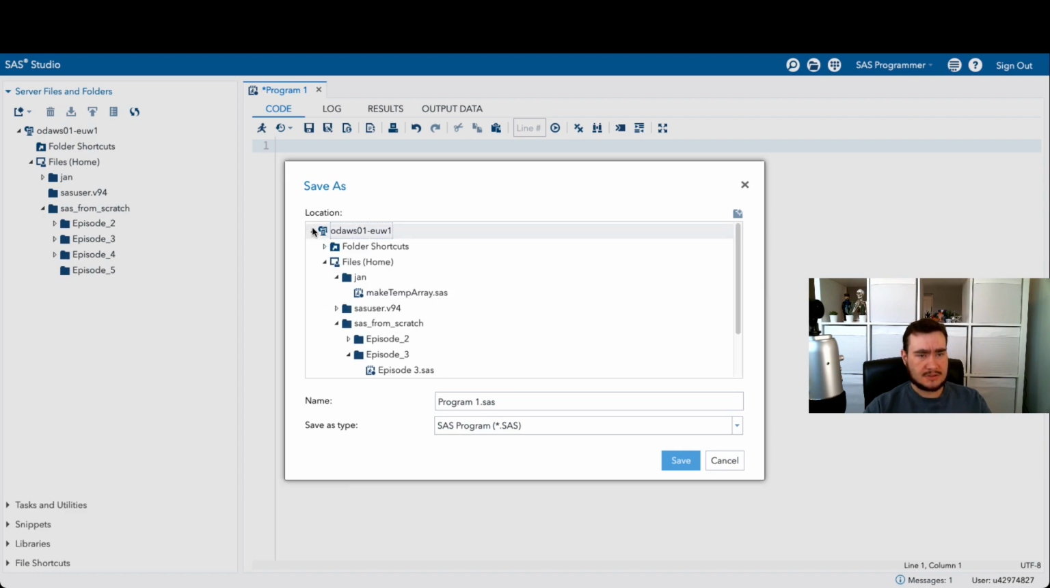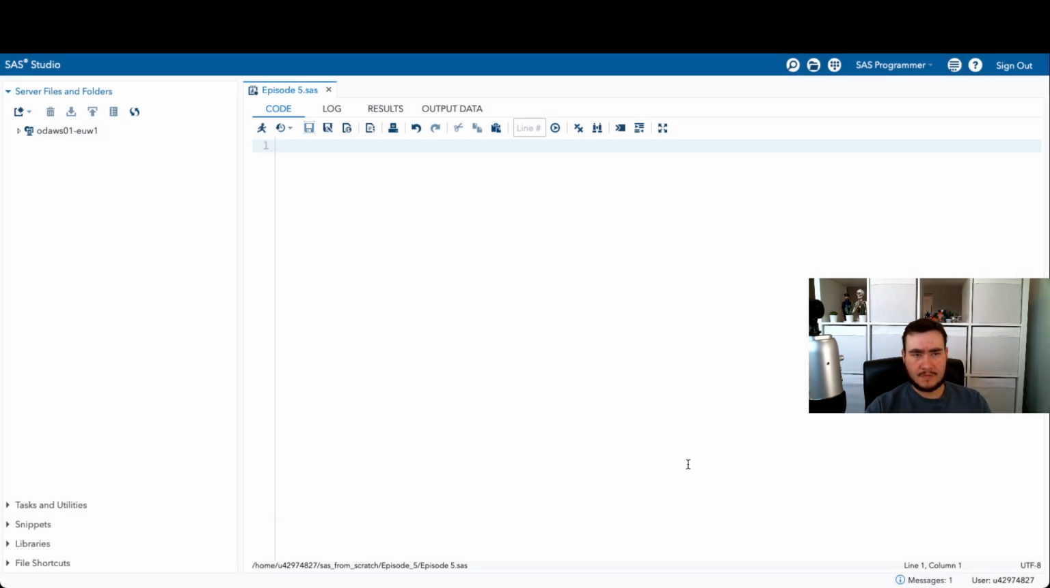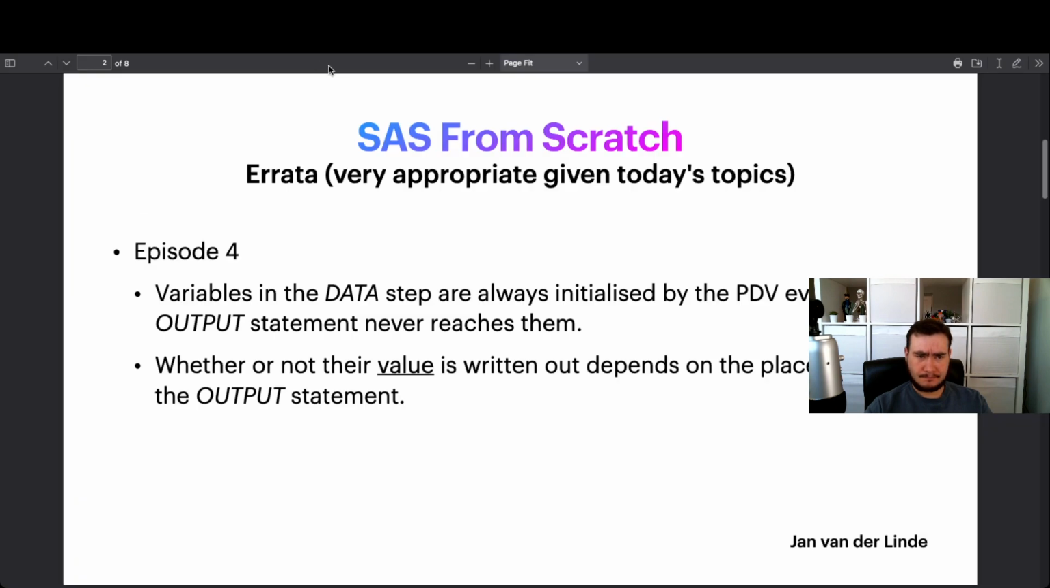While I'm here, let's save this into the episode 5 folder, just so that we have a program we can work with, because we will be asked to write some stuff later. Okay, just to recap from the slides, the variables are always initialized by the PDV, even though an output statement doesn't reach them. Whether or not their value is written out depends on the placement of the output statement, but the variable itself will still be initialized as missing by the PDV.